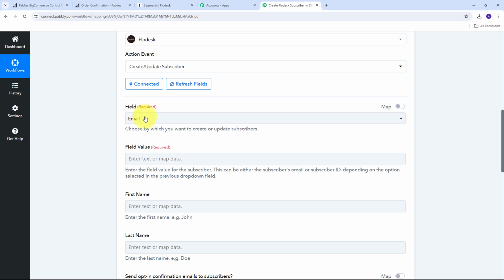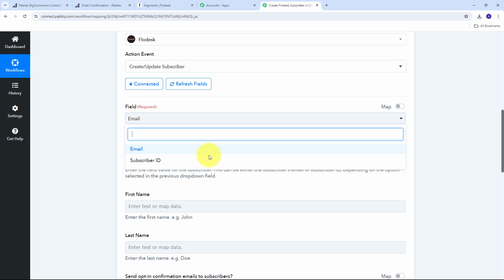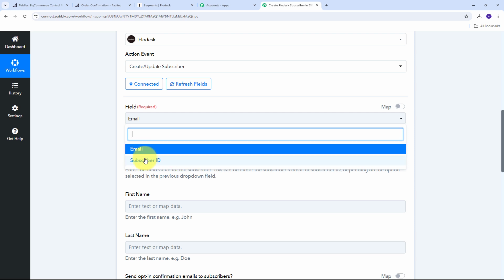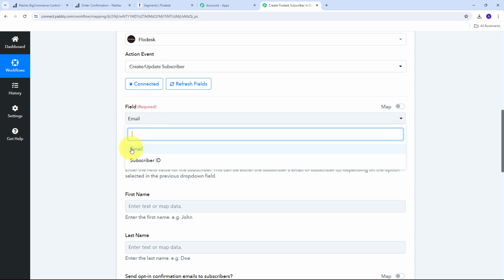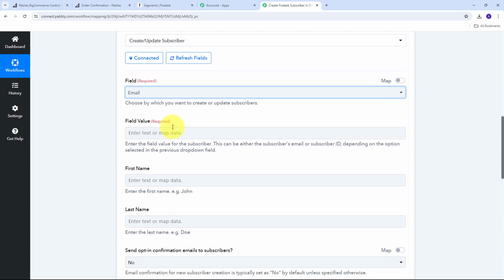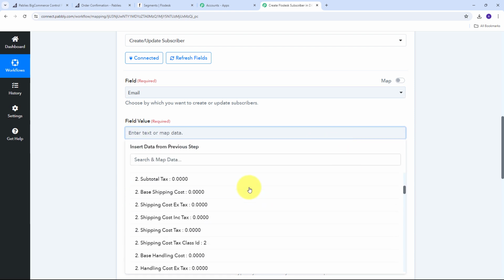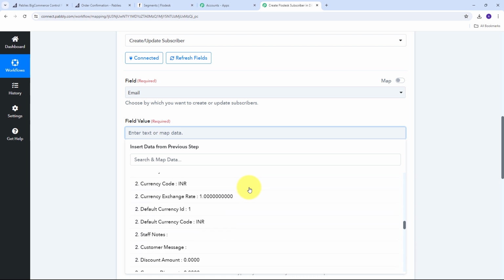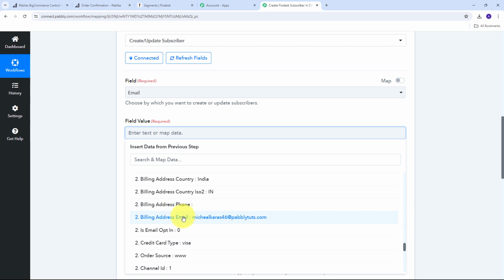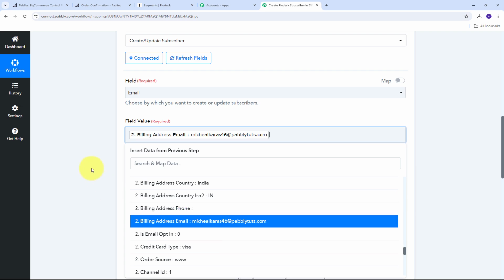Now here I need to first give a field by which I want to create or update subscriber. So I'm going to open this tab and here I have these two options of email and the subscriber ID. So I'm going to use this field of email. So I'm going to select this. And now I need to give a field value. So here I'm going to give the email address of my customer that I'm going to receive from my response of BigCommerce. So I'm going to click here. I will open the response of BigCommerce. And here I'm going to search for the customer email address. So here this is the email address of my customer. So I'm going to map this.